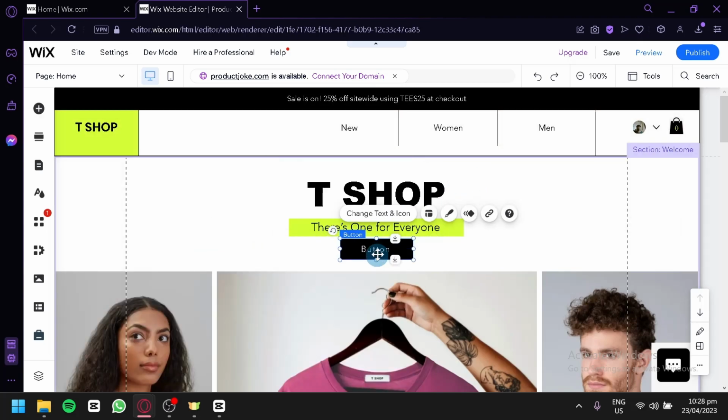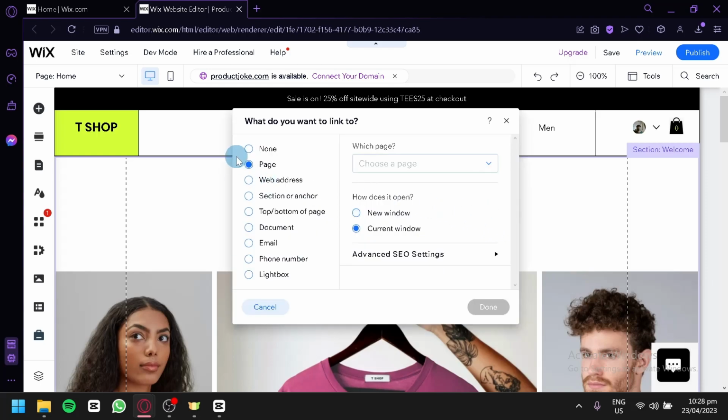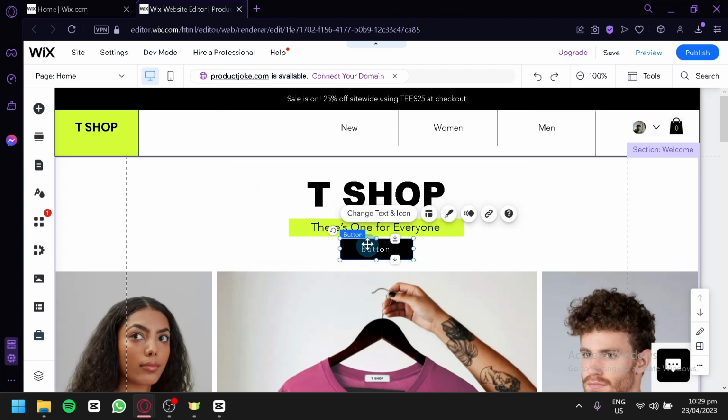Now after adding a button, you can simply click on this link button over here. And over here, we would have this pop-up where we will be able to connect it to an email by clicking on this option over here. Now you're simply going to type in the email address and the email subject line over here. After entering this information, you can simply click on done and your button would be linked to an email address.